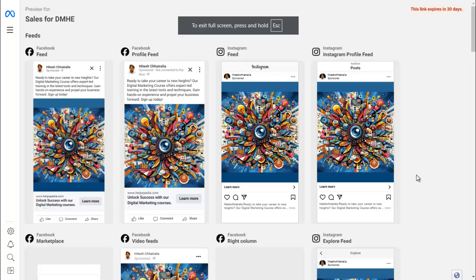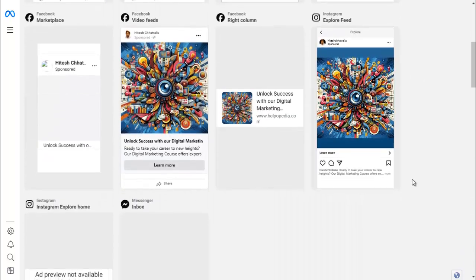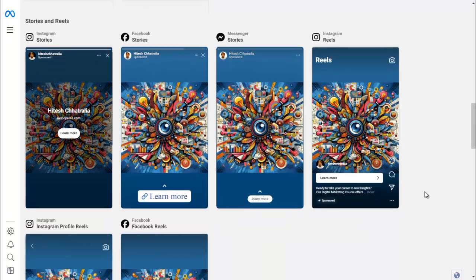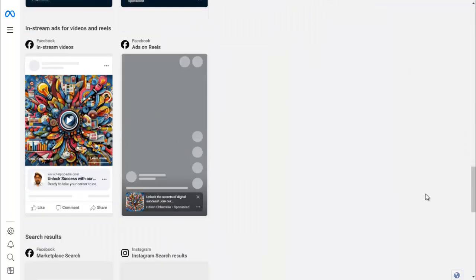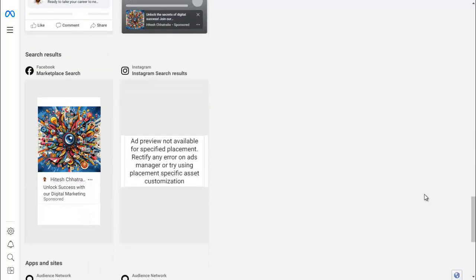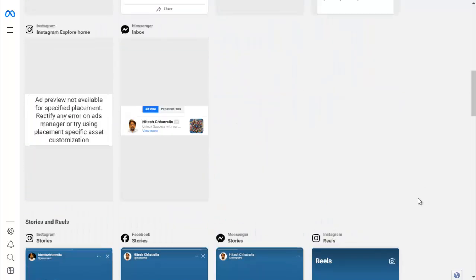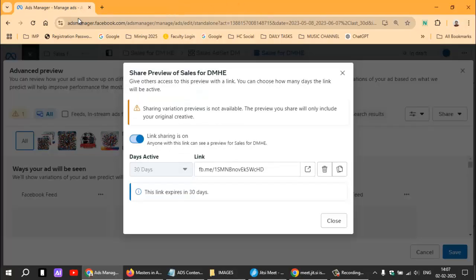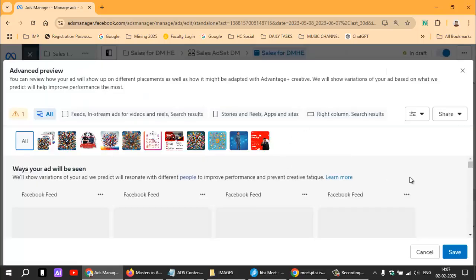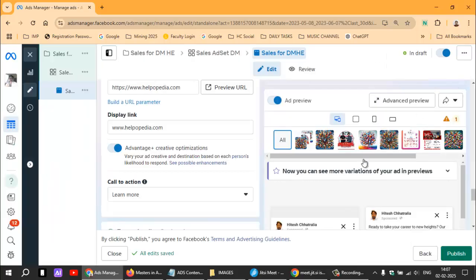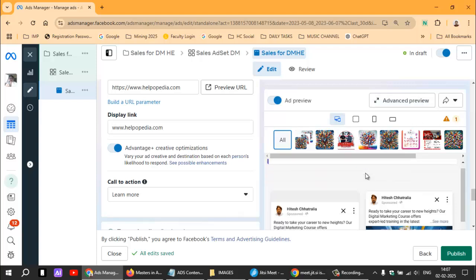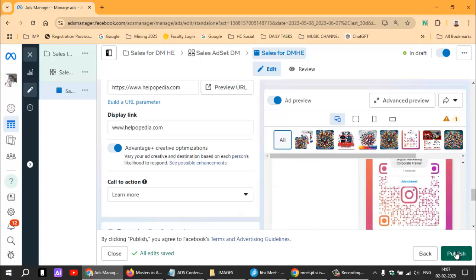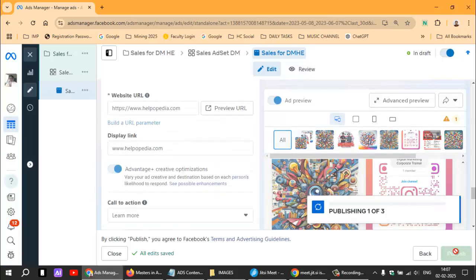Yes, so these are the formats of the ads on the different placements that are available over here. So this is how the ads will look at different places. Once we are done with this, I can just close this, and close this, and also close this. So now my advanced preview is done, everything is good to go, and then I can click on publish. So that's it. This is how we run the sales ad.